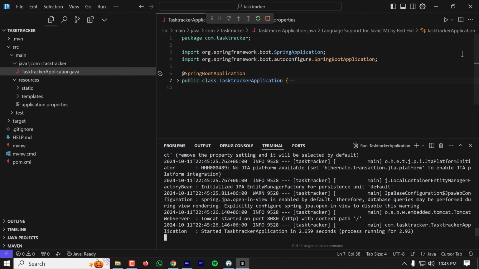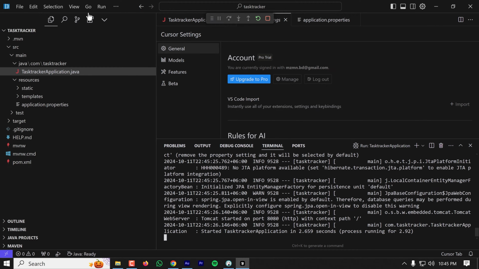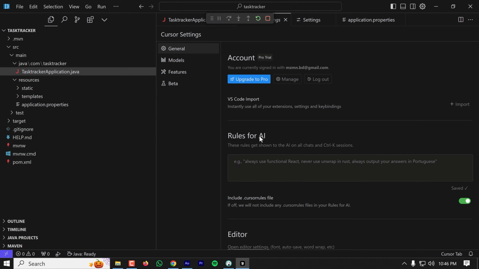You can also do the same from here, from the settings. If I go to Cursor settings, I can see the rules for AI. This is the most important and powerful thing for Cursor AI, because the instruction you set here will be followed in every single character of code it generates. Okay, so here I can paste the instruction directly.